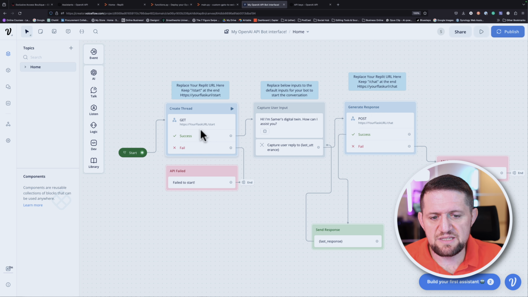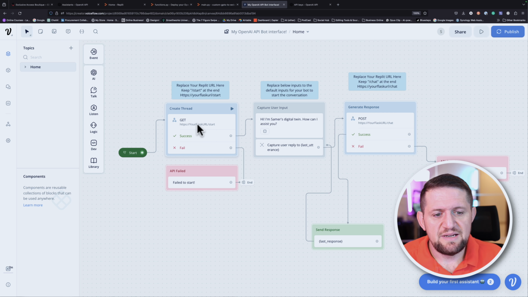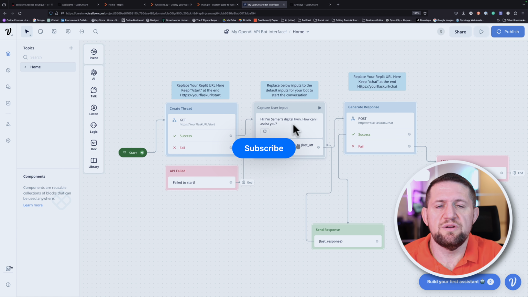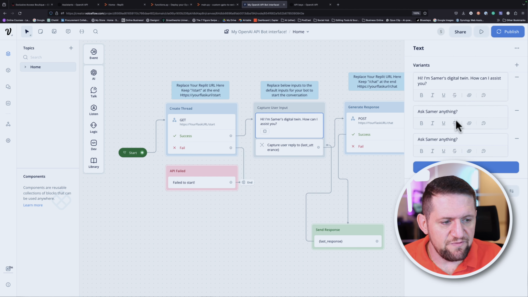The first step is what you can call the hook, where it grabs the first interaction with the bot, which is usually someone clicking on the icon of the bot and it pops up. And I think this is when it will go and get a thread ID. The next step is basically an input. You can put a default input where it prompts the user to give it a question so the bot can take it forward and respond to it. You can click on this one and have some variants. For example, for my bot, I put, "Hi, I'm Samer's digital twin. How can I assist you?"